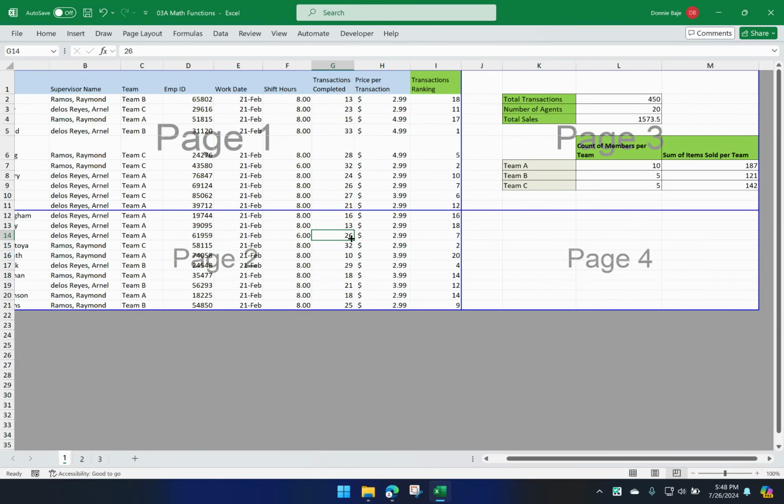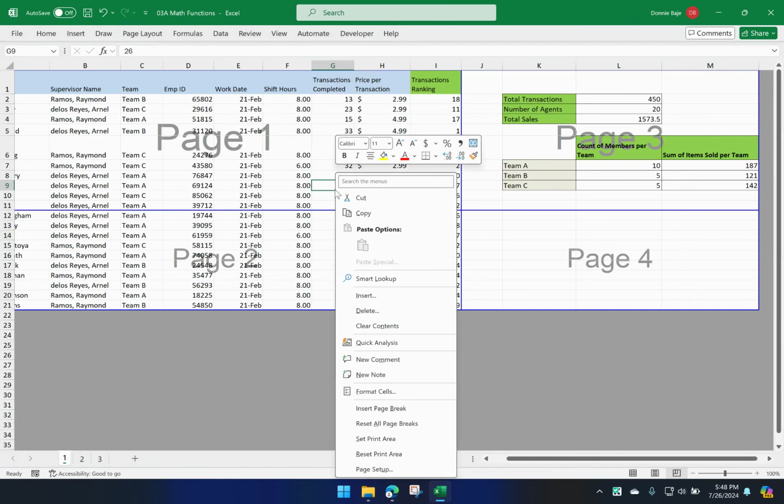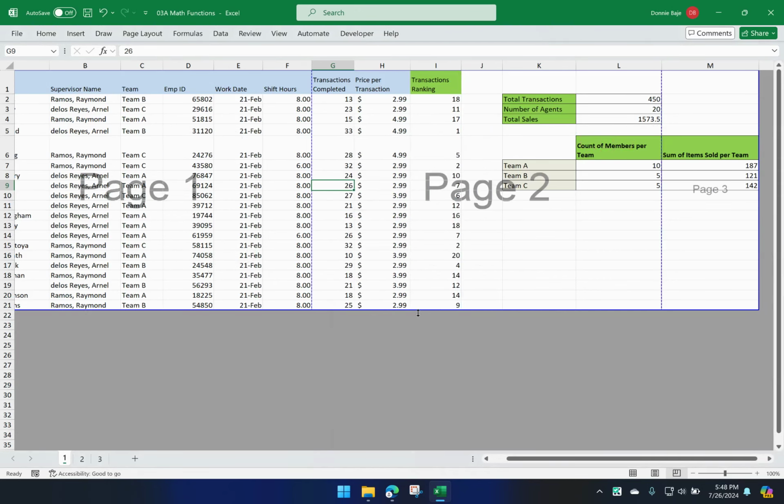And that's how you would add more pages to your printing. Now, let's say that you get everything wrong, messed up, and you just want to clear everything here. You can simply right click any cell while in page break preview and click Reset All Page Breaks, and that would bring back how Excel originally did the pagination.